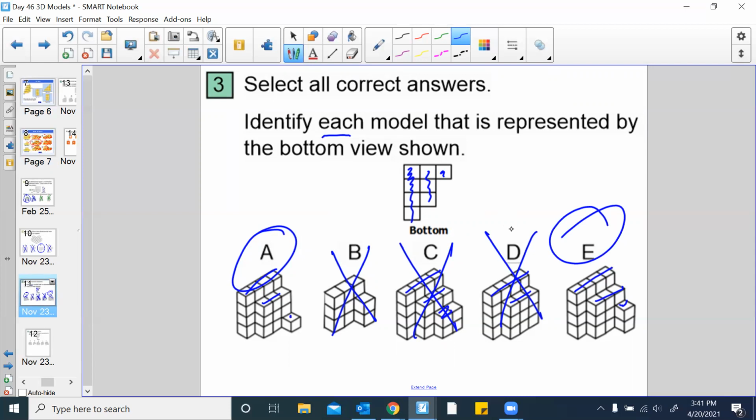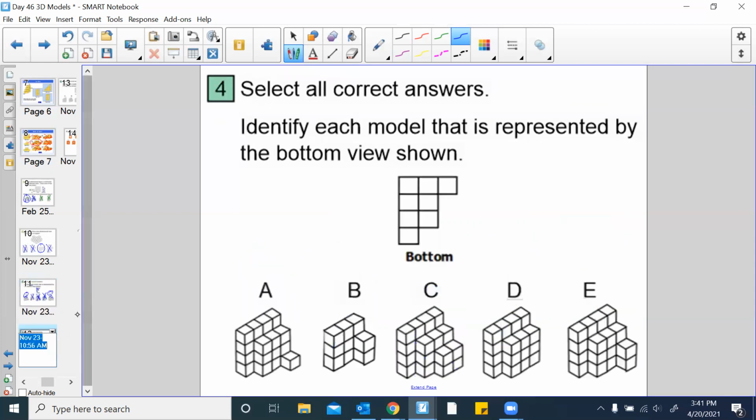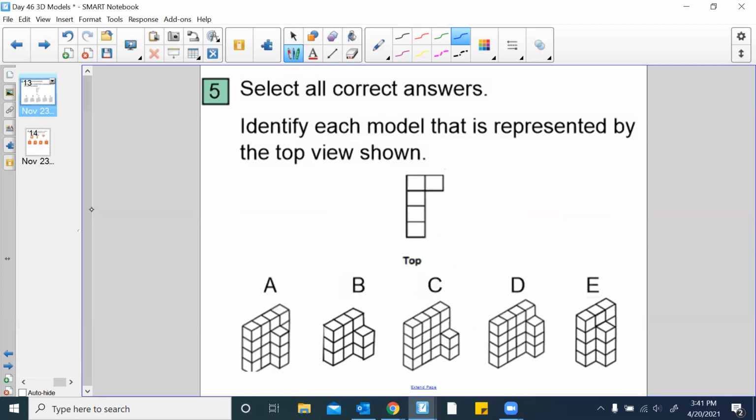Now, obviously, if they gave us a front view, we could narrow it down to either or, but I just wanted us to use one picture. All right, identify each. That could be it.